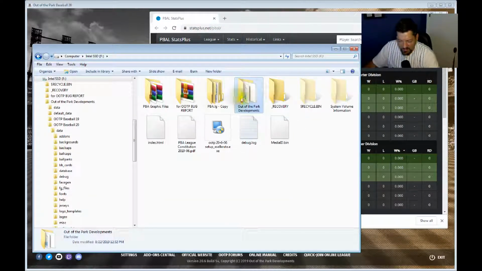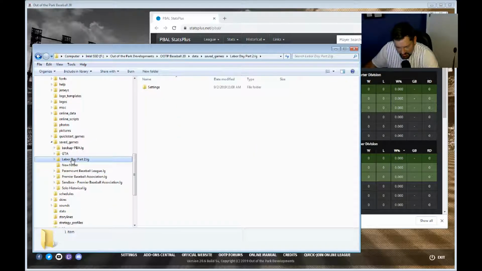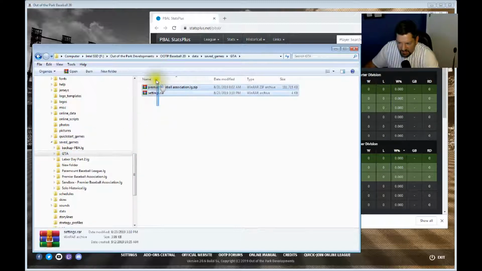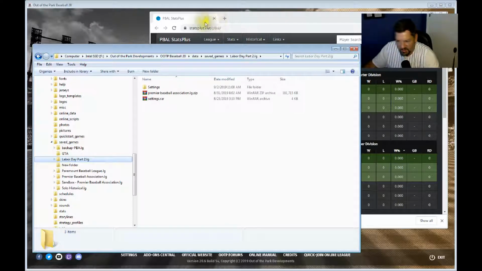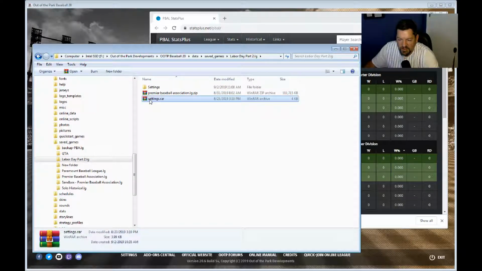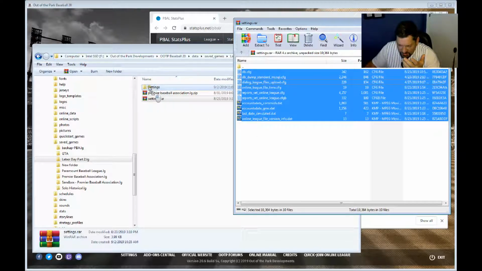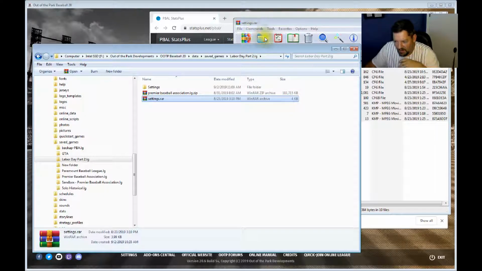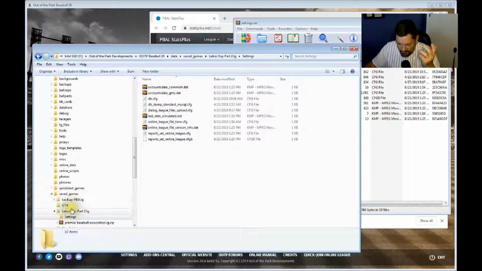Okay. Come back to Out of the Park, Data. Okay. Labor Day League Part 2, settings, and here are two files that we just downloaded from the statsplus.net PBAL website. Settings. Now, I don't have to necessarily move the settings into the settings file. All I have to do is click and highlight, and I can just drag and drop them right in there. Since the file size is what, 10,000 bytes, it's a quick thing, and there they are.